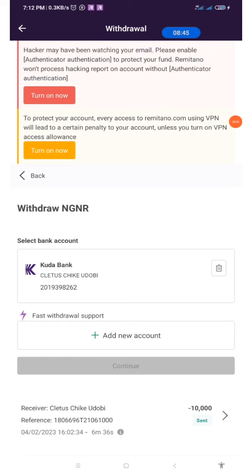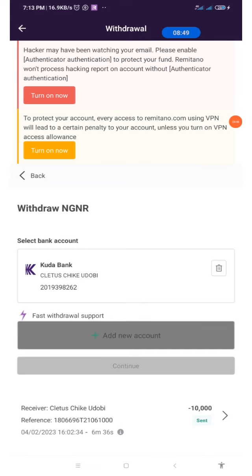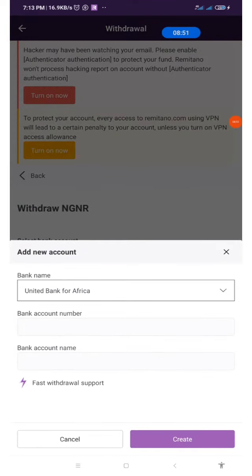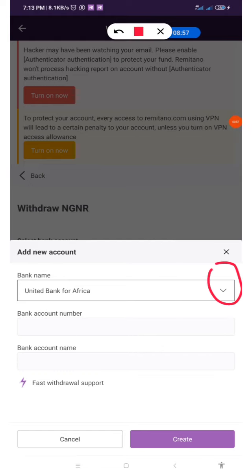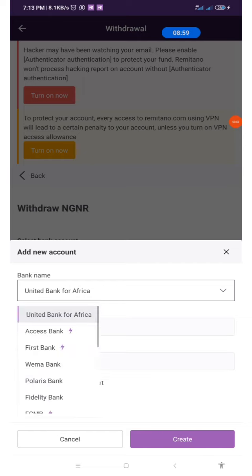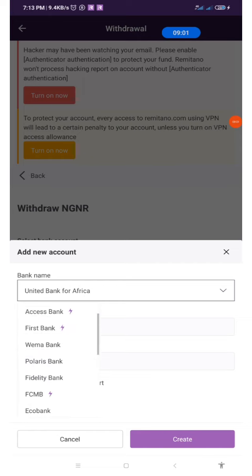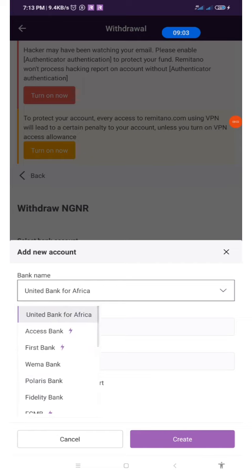Okay, guys, now let's proceed. You click on this add new account. When you click on add new account, you see here, you click on the bank option, this drop down arrow. I hope you are still with me. When you click on the drop down arrow, you see all these banks that have these symbols.